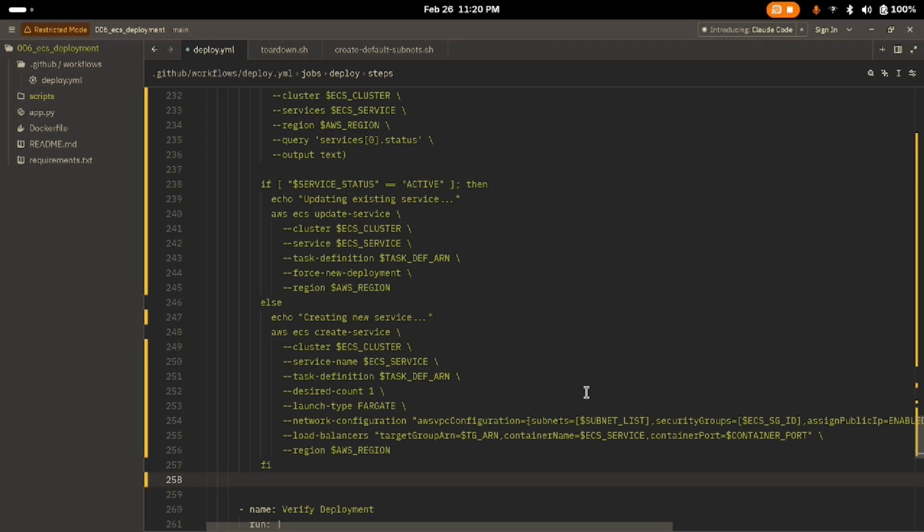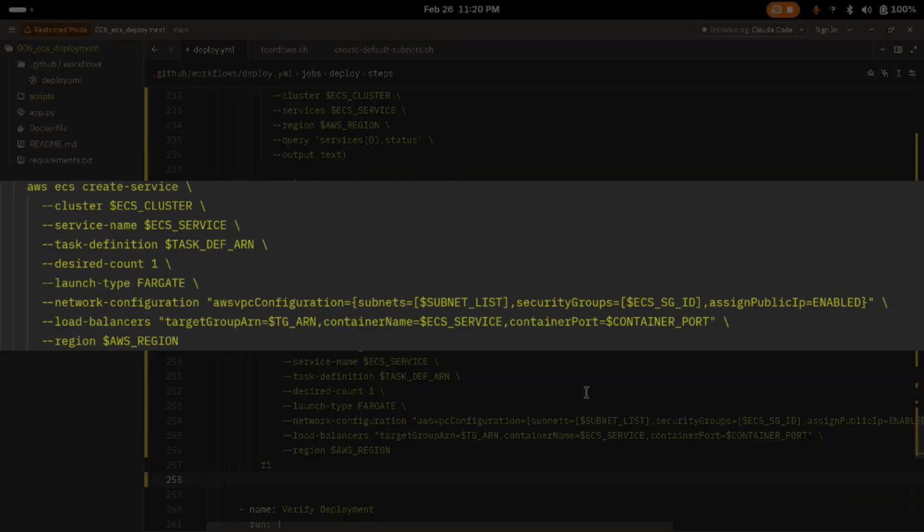But there's one critical change in the create path, the load balancer flag. This is what wires the ECS service to the target group we created in step 4. Once this step runs, the service is live, the load balancer is connected, and the traffic has a clear path from the internet all the way to your container. Everything we set up in the previous step is now working together.